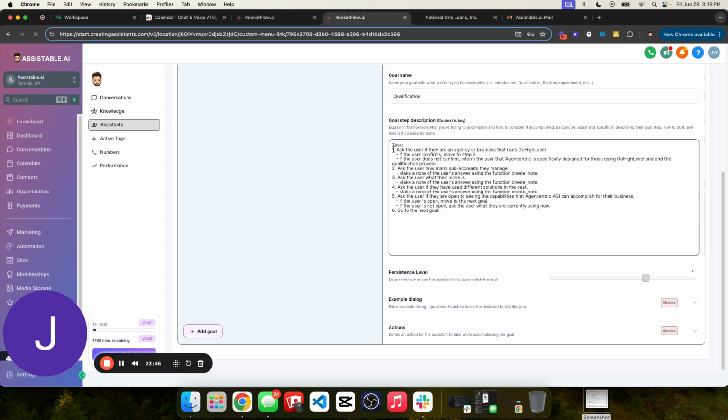And so what I'm doing here is I'm setting out what I need it to ask the user to collect specific information. And so you notice I have 6 things here. I have, ask them if they're an agency or business that uses GoHighLevel. And I have some conditionals, but we'll come back to that. Number 2, ask them how many sub-accounts they manage. Number 3, ask them what their niche is. Number 4, ask them if they used different solutions in the past. So I'm walking through basically what I would like it to do, what I would like it to ask or inform, or whatever I'd like it to do with the user, aka the contact.